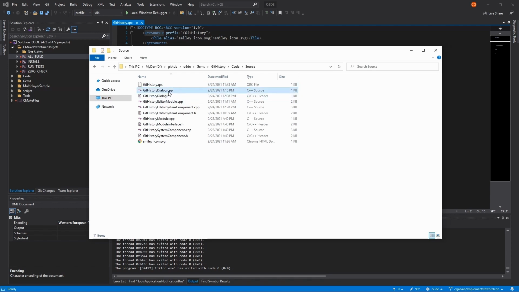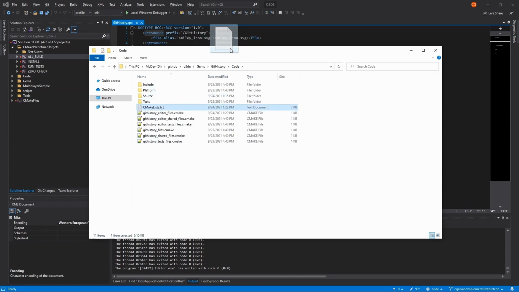The next two files I'll open up in a second, which are actually a header and CPP for the implementation of our dialog itself. And then the last one is a little smiley face icon that I made just for the purposes of our toolbar icon. And so the files that we need to modify are really just this top level CMakeLists.txt. So we'll open this up.